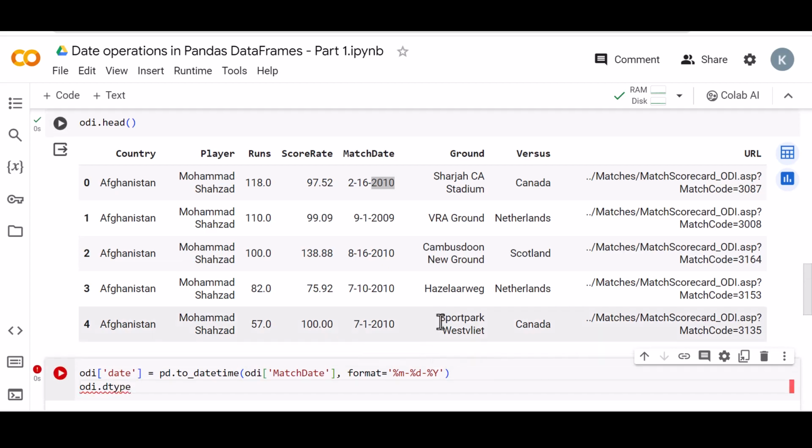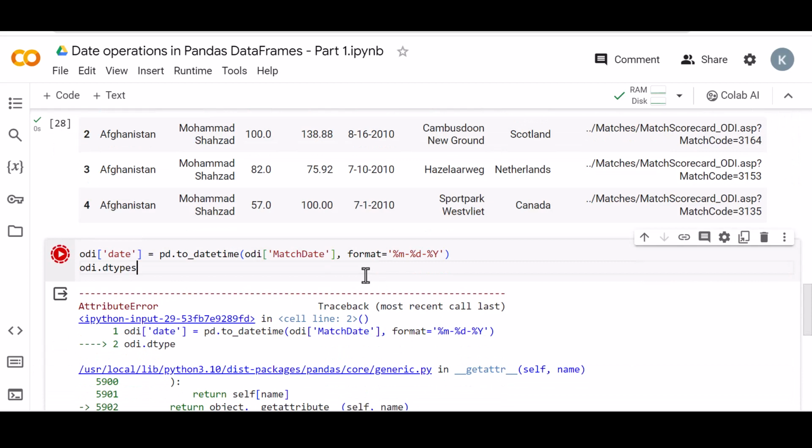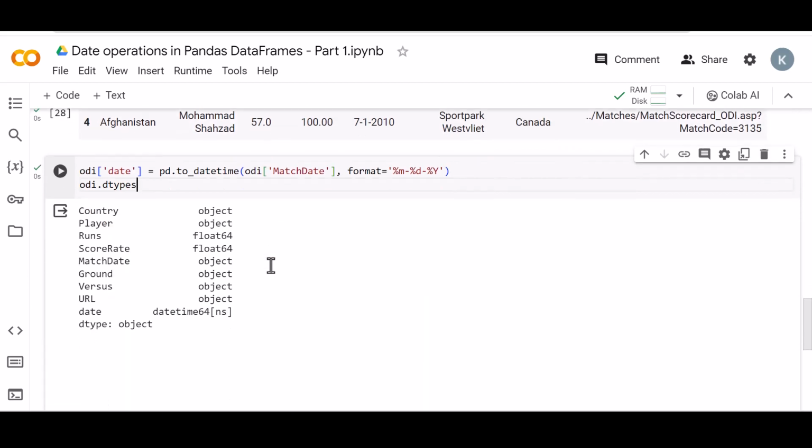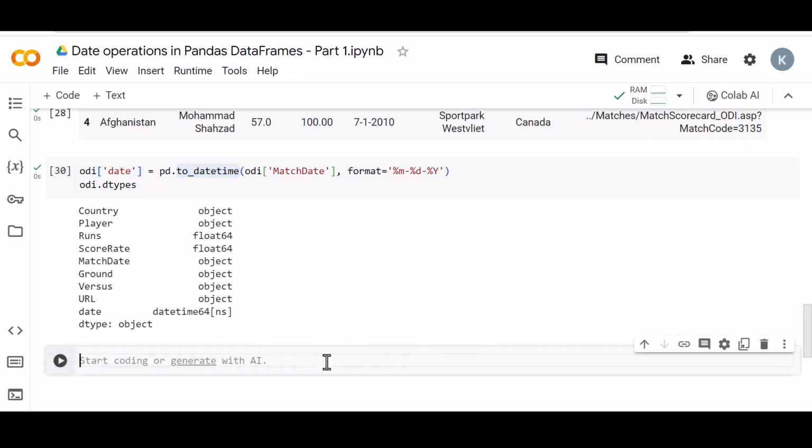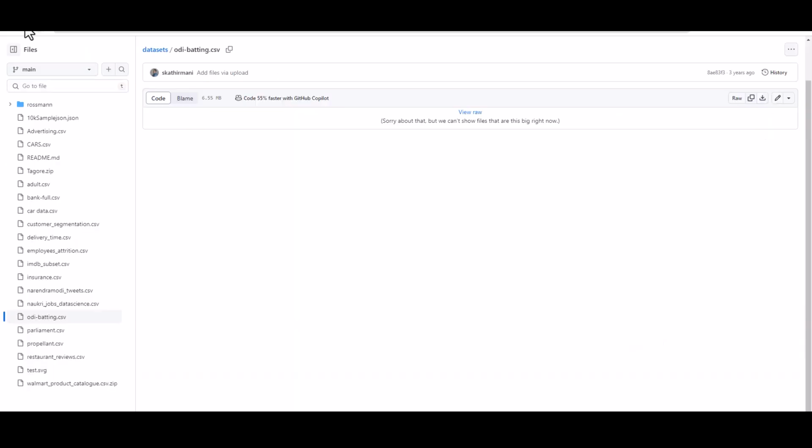So we can look at the types of each of the columns here. So match date, which is the original column, is of type object, whereas date column, which we created just now using pd.to_datetime, is of type datetime64. Sometimes you might have hour and minute details as well. For example, let us pick another data set.